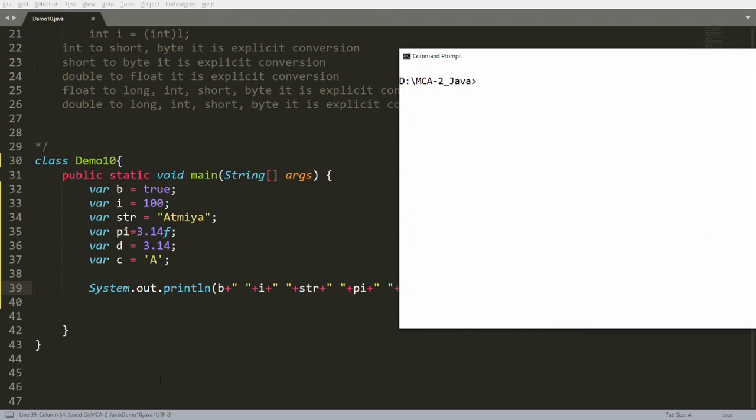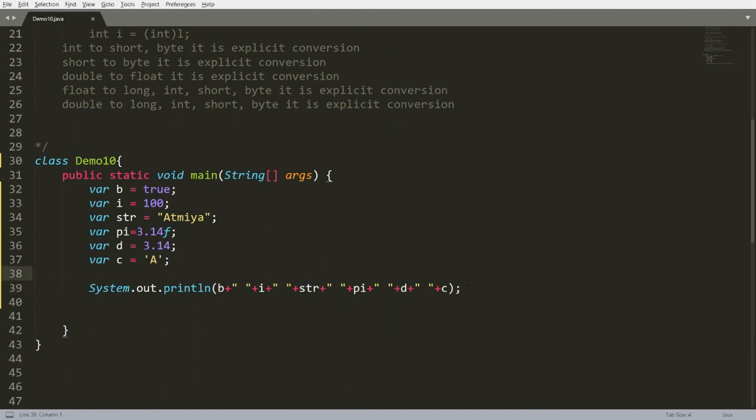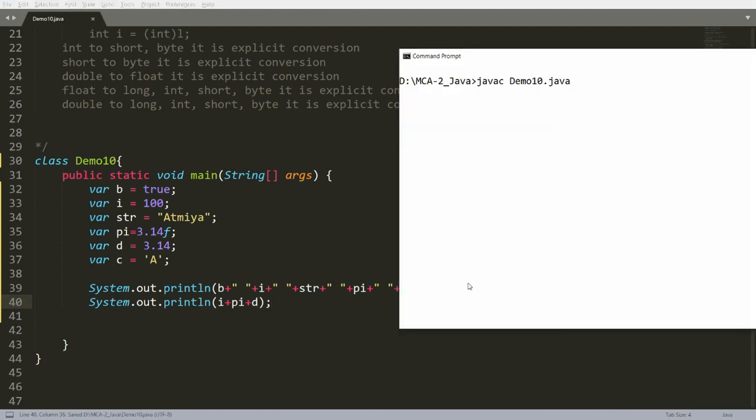Yes, this is possible. You can compile this particular program, javac Demo10.java, and you will be able to see the values true, 100, Atmiya, 3.14, 3.14 and A. So all the data types are there, but listen carefully. You cannot change the data type once it is declared. For example, suppose you are printing System.out.println i plus pi plus d. I'm just doing i plus pi plus d.